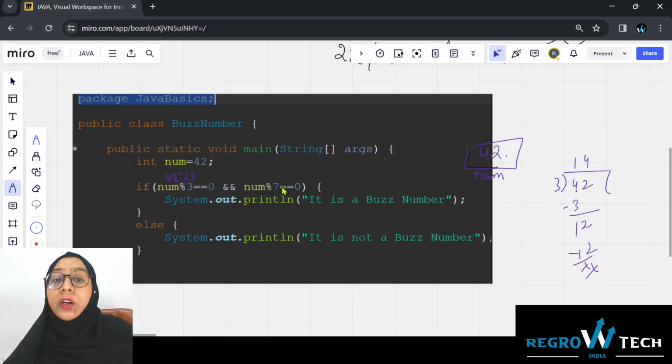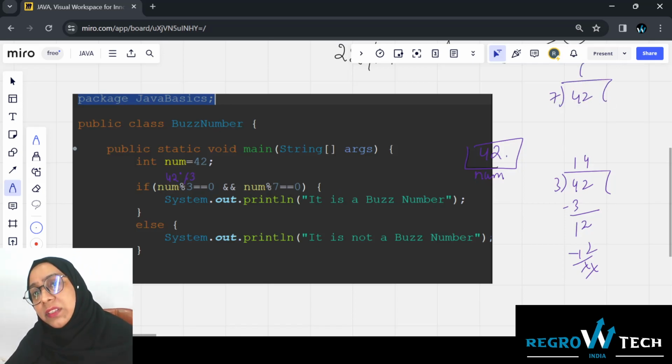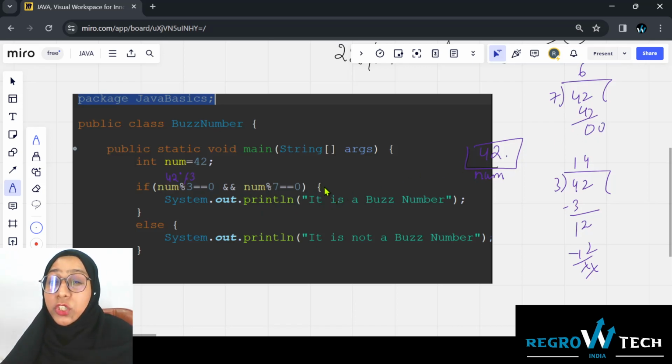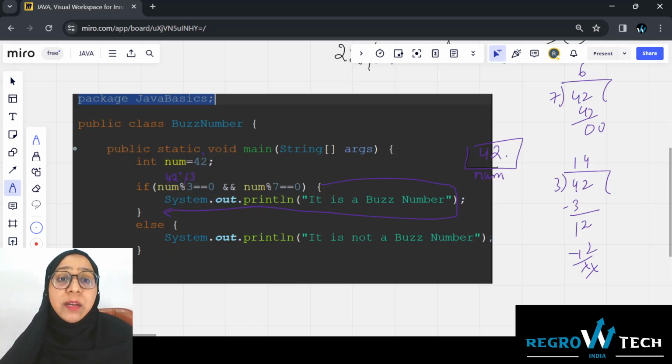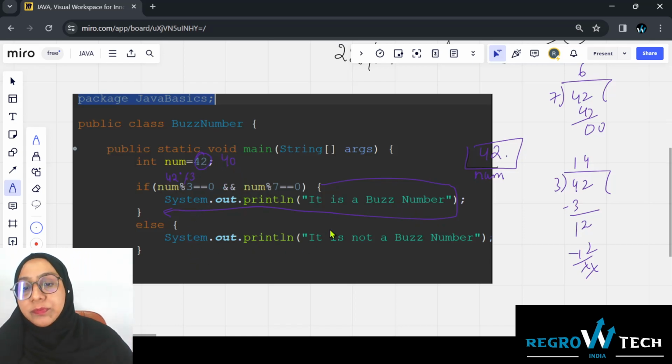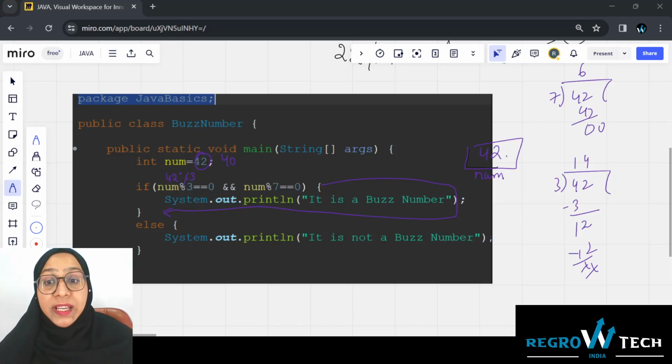And 42 mod 7, same goes. So 42 divided by 7 times 6, 42, remainder is 0. So in this case, you'll see the condition holds true, meaning whatever is written inside these two curly brackets would be executed, and it will not read whatever is in the else part. So it will go print system.out.println, it is a Buzz number, right? If let's say the number was something else, let's say 40 or something, it would print it is not a Buzz number, right? So let's go ahead and run it.